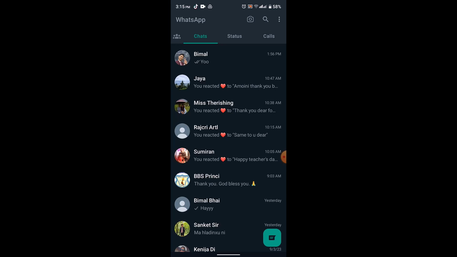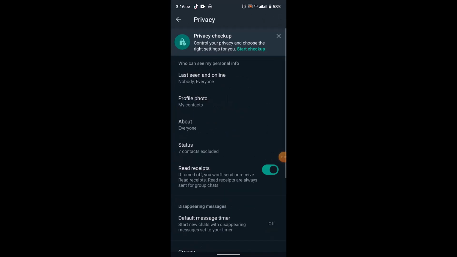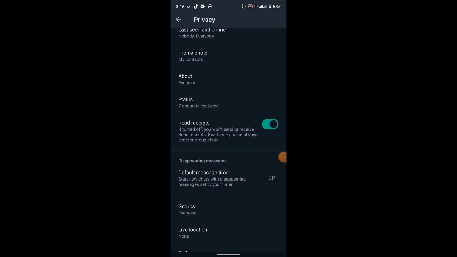So in order to enable this feature, you need to go to the three dot icon, go to settings, and over here scroll down a bit, and you can see there is an option called read receipt. Under it there is a statement: if you turn off, you won't send read receipt. Read receipts are always sent for group chats. Toggle the switch. That feature has been disabled.